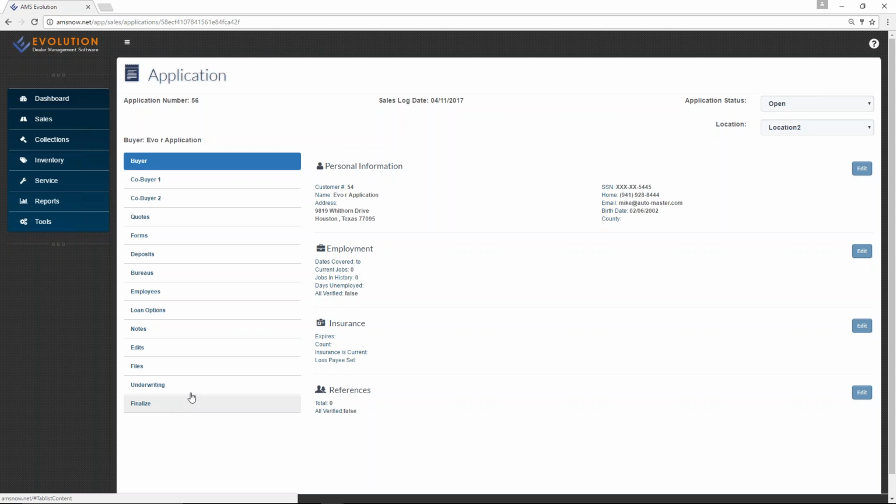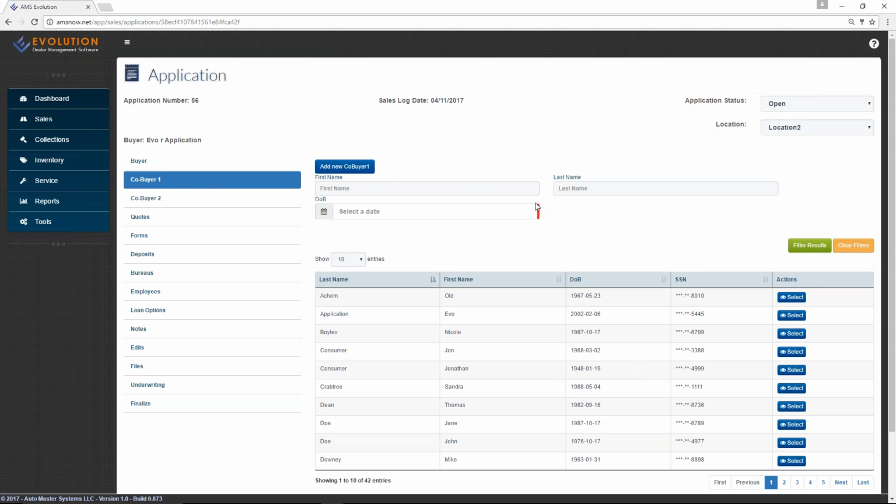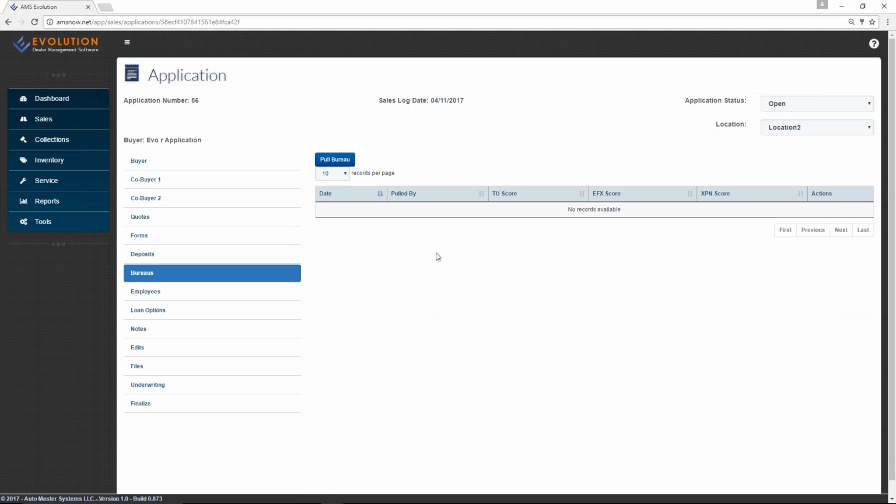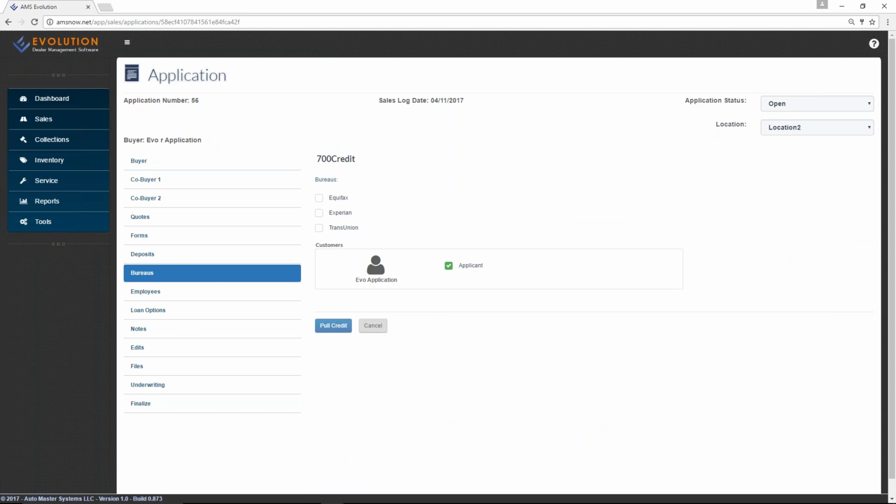If you're doing buyer information, obviously we've entered all that in the wizard. If you're adding co-buyers to the system, you can add a brand new co-buyer, or you can select one that's been previously entered into the system before. The rest of the fields here are, again, whatever order you need to flow into. Some of our guys are going right into the quotes. Some are going into forms and printing out the application. Some are going in and pulling a bureau first. So again, all that information can be pulled accordingly.